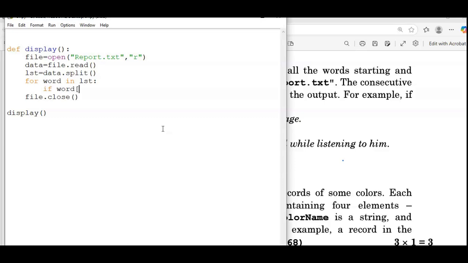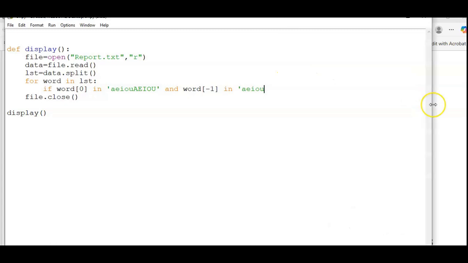So the first letter is at position 0, right? So if word[0] in 'AEIOU' and also in lowercase, even in capital, and you have to check for the last letter, that is at position -1. Again, here also we have to check for a vowel, A-E-I-O-U, and it is A-E-I-O-U, right? So if it is like that, you have to print what? The word. Well, they are saying to display all the words on the same line, so end is equal to space, separated with a space.